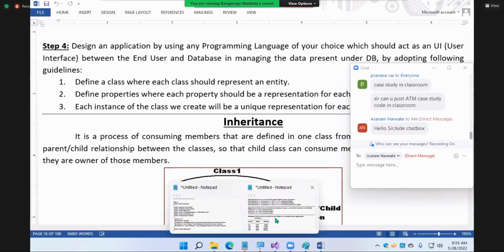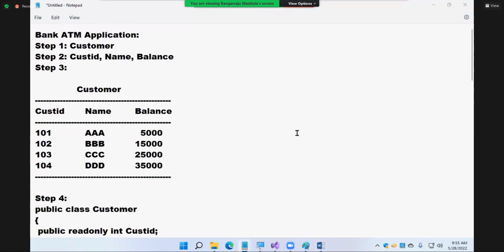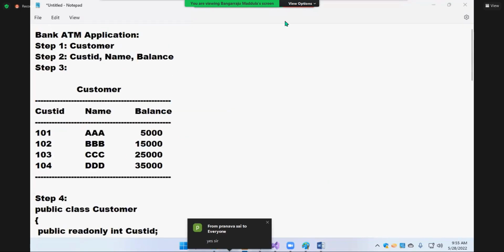What code? These particular files you want me to post? If you want, I'll post it. But I did not give any explanation. But if you want these files, I can post them in the Google Classroom. Okay, I'll do it. Fine.